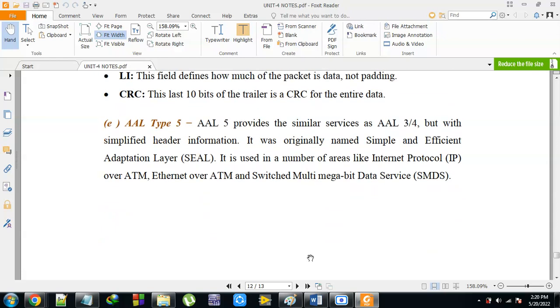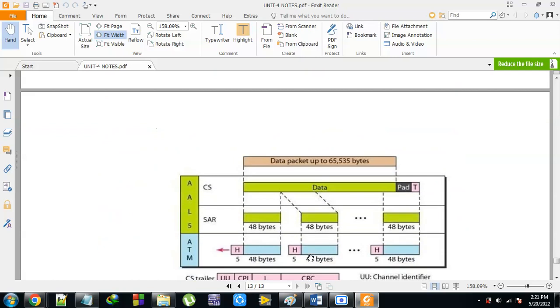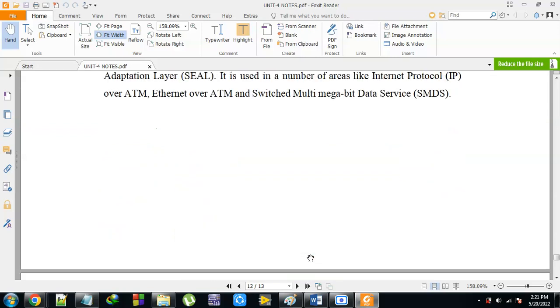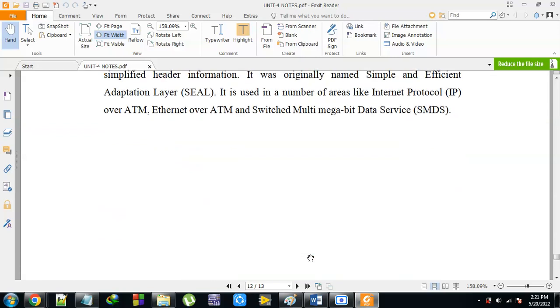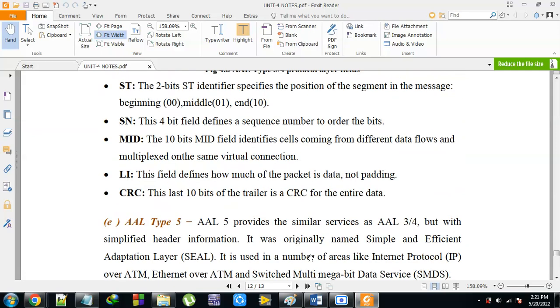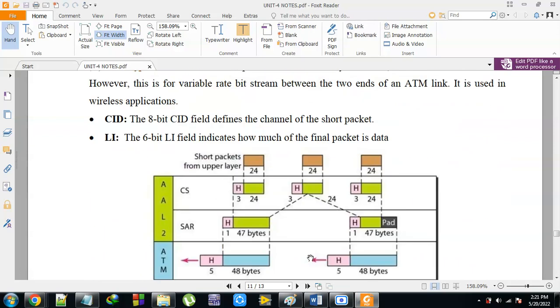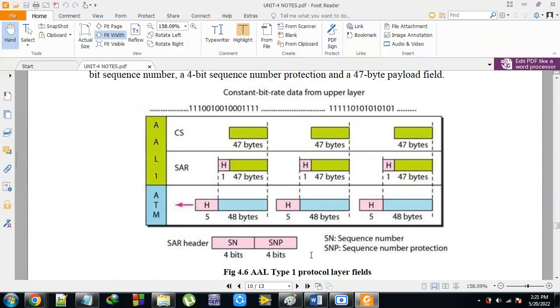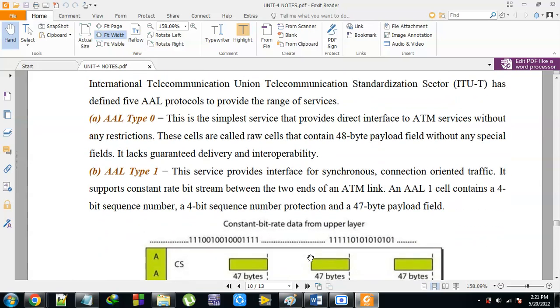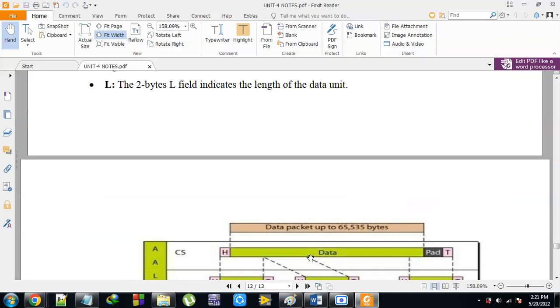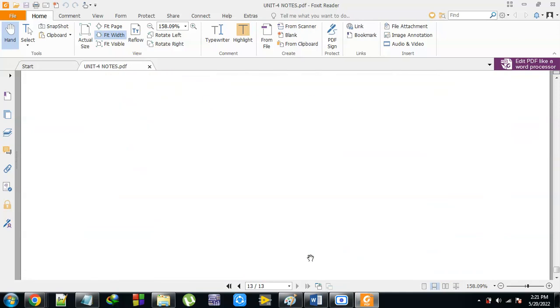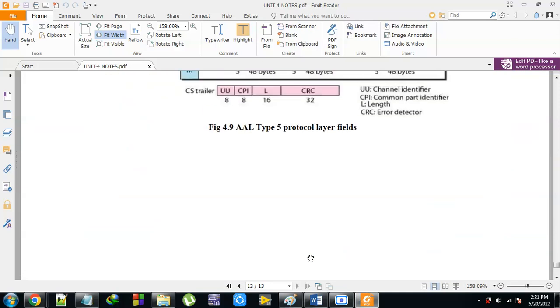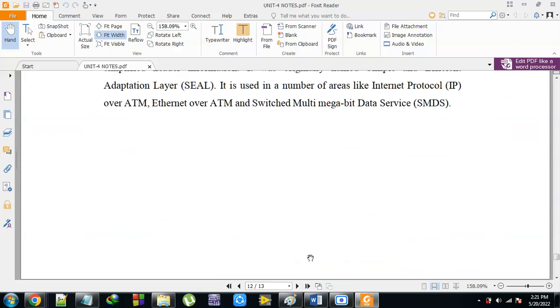So the last one, AL type 5. In total, there are AL types 0 to 5, so six types altogether. These six are the different adaptation layer types, and the final one is this one.